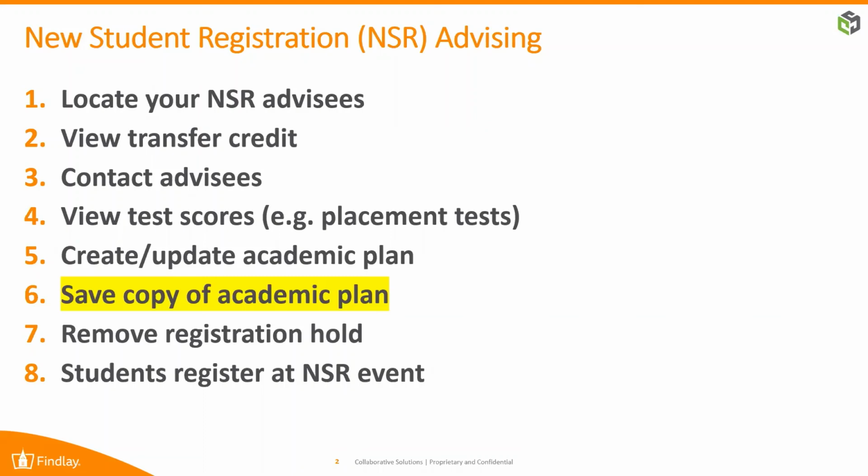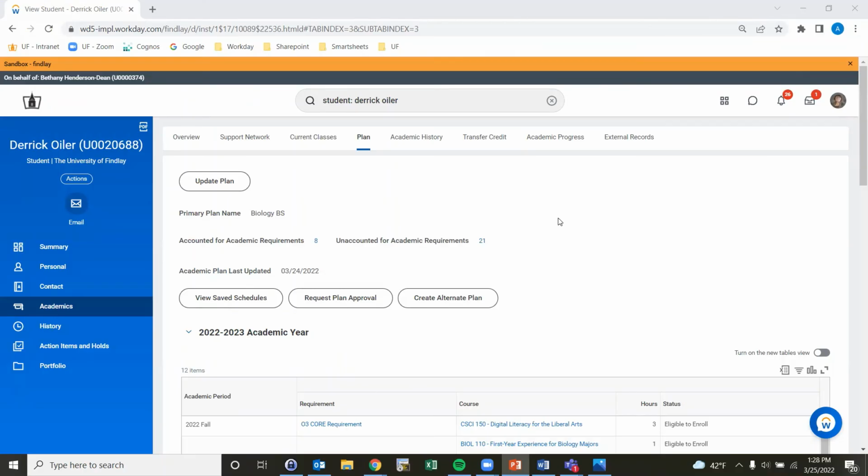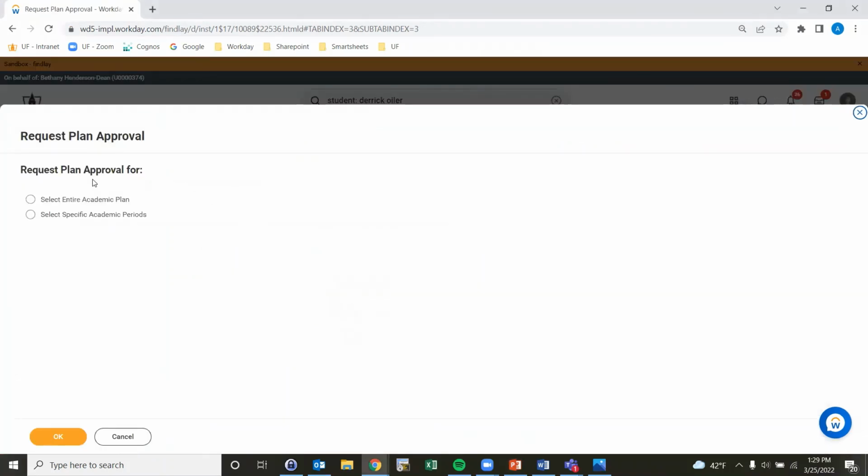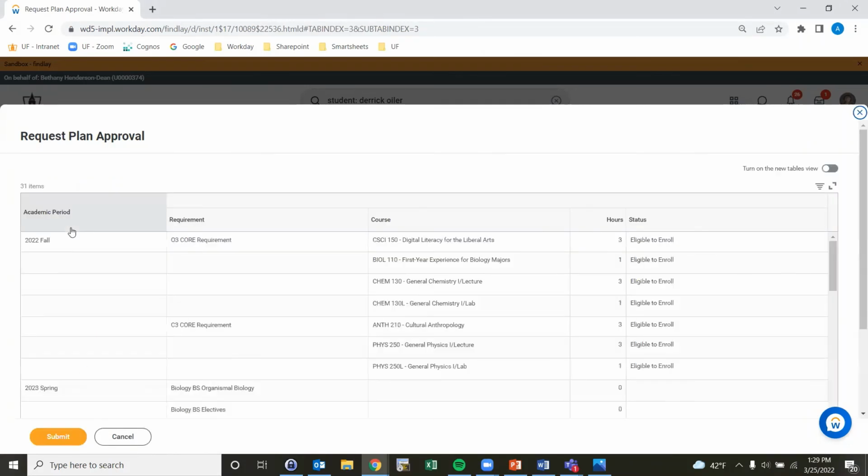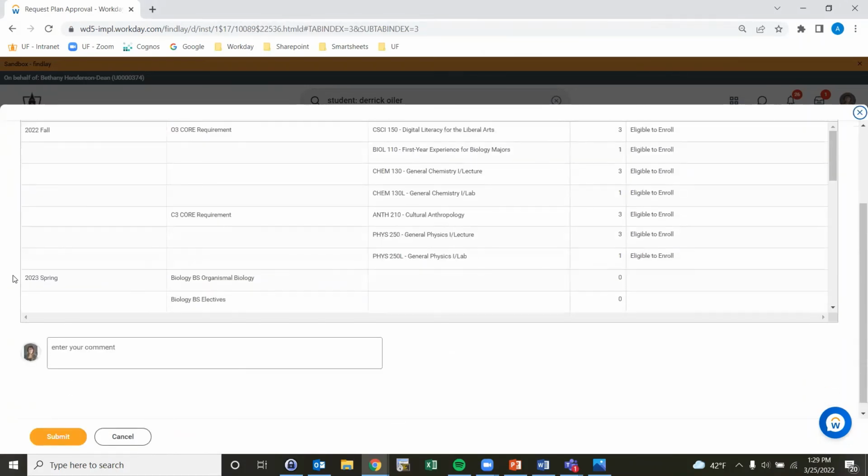The next couple steps are relatively quick. We'll look at how to save a copy of your student's academic plan. This will be a way to remember what courses you put on the academic plan in case you or the student later update the academic plan. When you are on your advisee's student profile and on the Academic Plan tab, click on Request Plan Approval. Now you can save a copy of the entire academic plan or specific periods on the academic plan. If you select the entire academic plan, you will be saving a copy of the entire plan each year and each academic period.